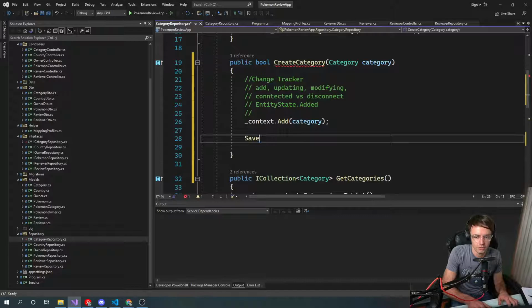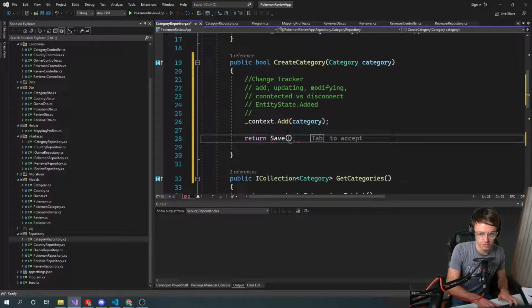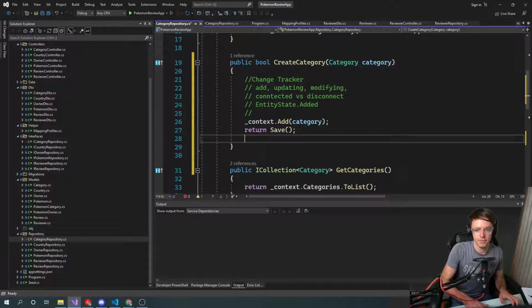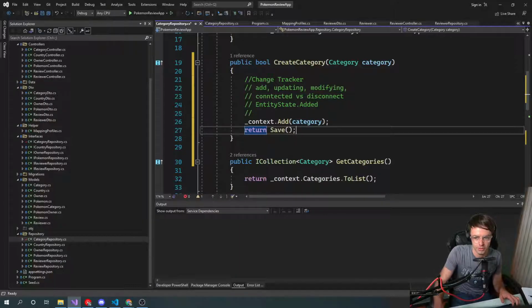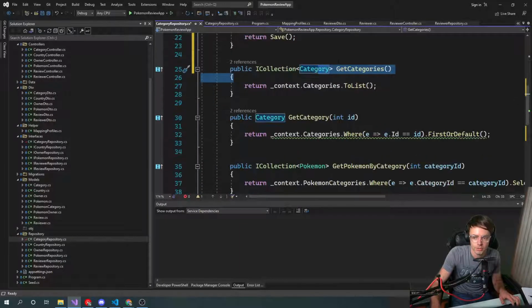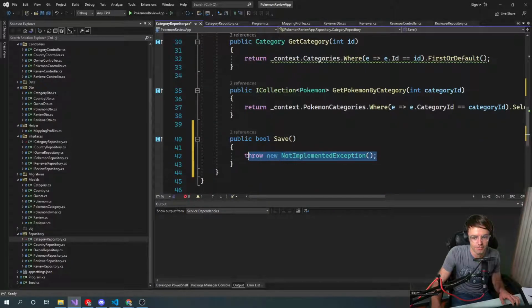But we also need to go down here. So let's go return save, and we actually need to fill out our save part. I'm just going to go ahead and delete all this because we don't need that here. And we're going to go down to our save method and actually implement the save.